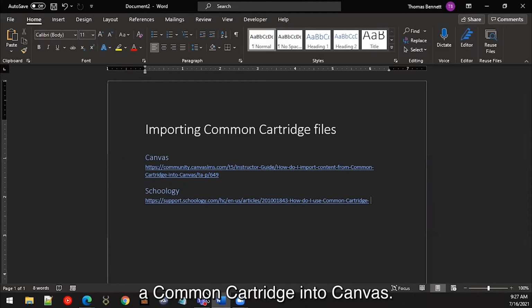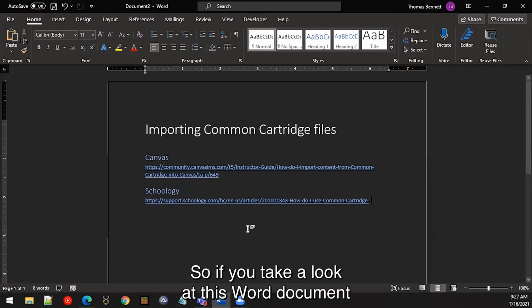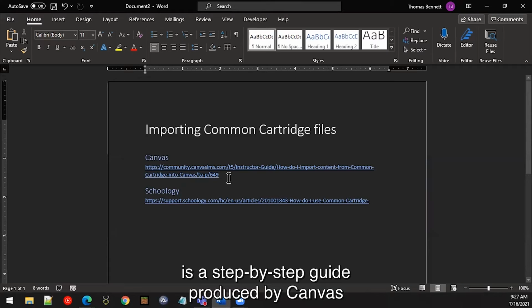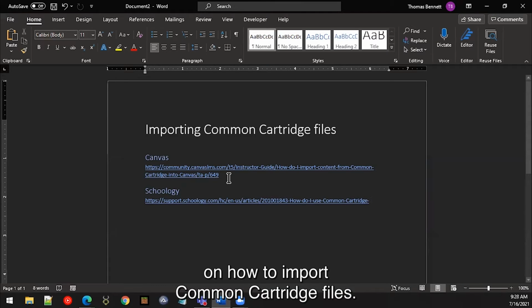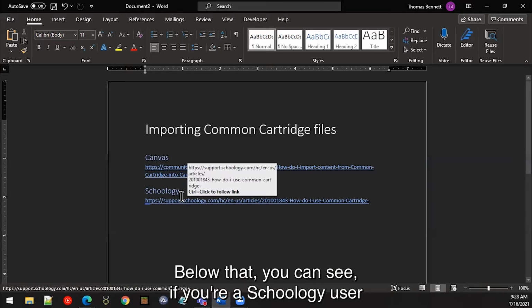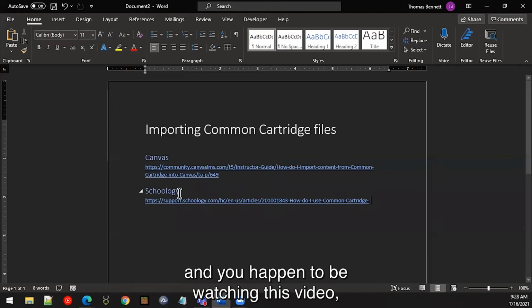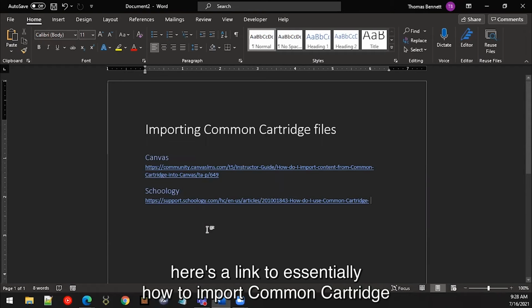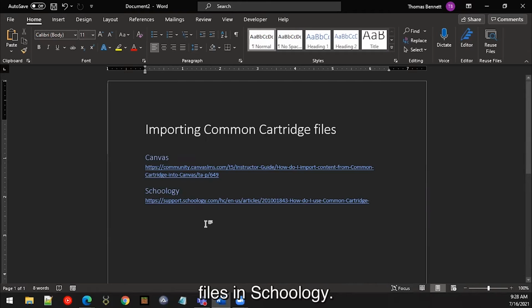We're going to go through how to import a common cartridge into Canvas. If you take a look at this Word document that I currently have up, this website URL is a step-by-step guide produced by Canvas on how to import common cartridge files. Below that, if you're a Schoology user and you happen to be watching this video, here's a link to essentially how to import common cartridge files in Schoology.